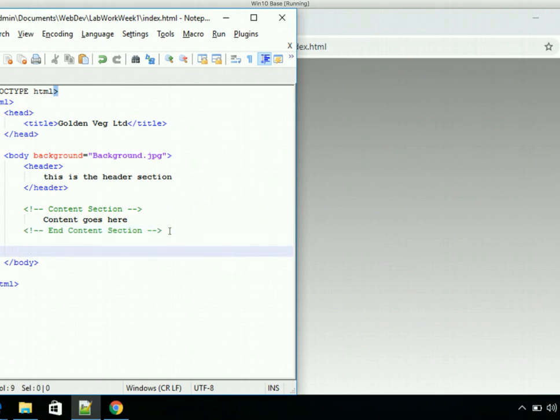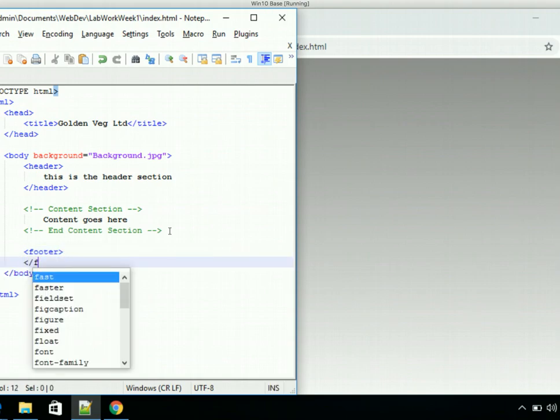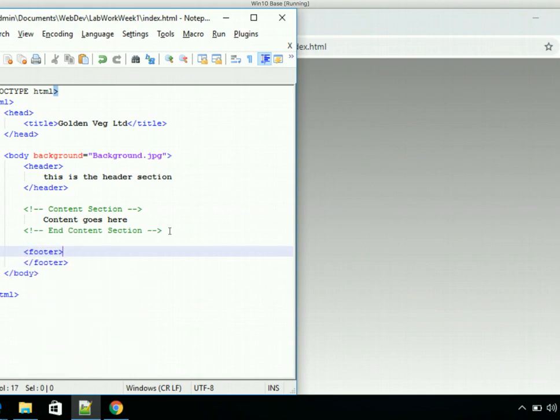And then I need a footer. So a semantic tag again, the footer tag. Footer open, footer close. And I don't know what I'm going to put in here. Maybe site by whatever. I'll tidy that up in a minute. So this is just to get up and running.